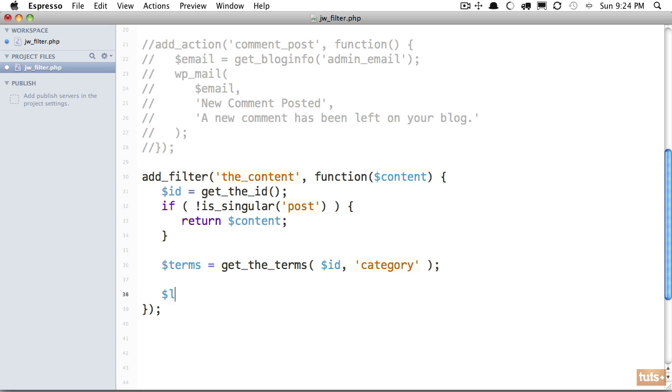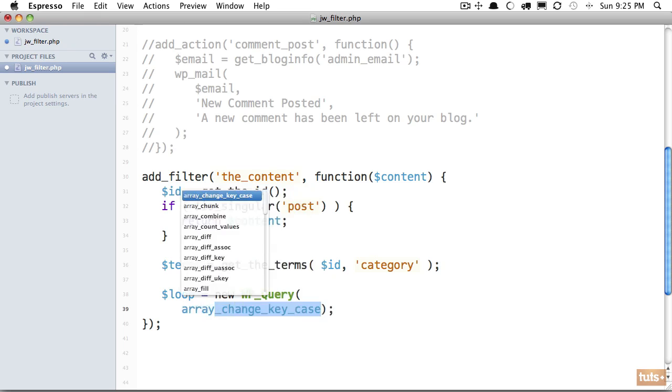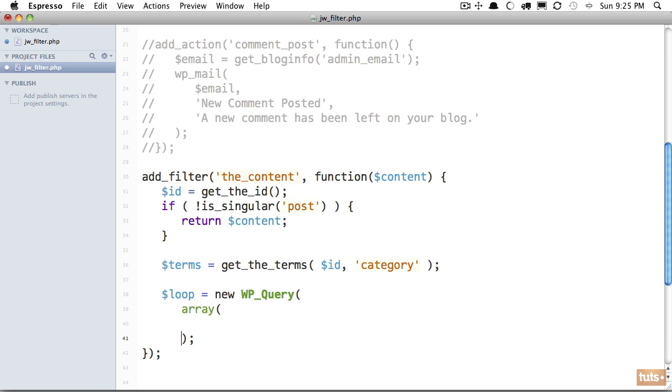I'm going to create a new variable called loop, and this will be equal to a new instance of the WP query class. This is a method that allows us to run custom queries for WordPress posts. Within it, we're going to pass an array, though you could also use a string version. Now within this array, we can pass our parameters. For example, how many posts do we want to return from this query? We don't want to display all of them. Maybe we only want to display 3. And we can use the posts per page parameter, and we'll set that to 3.